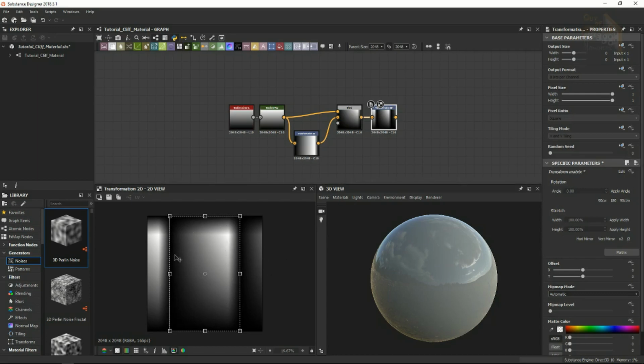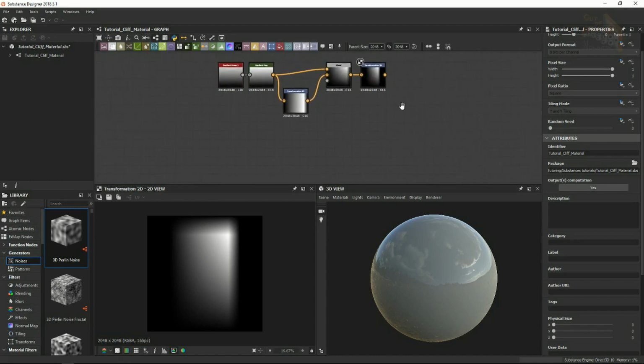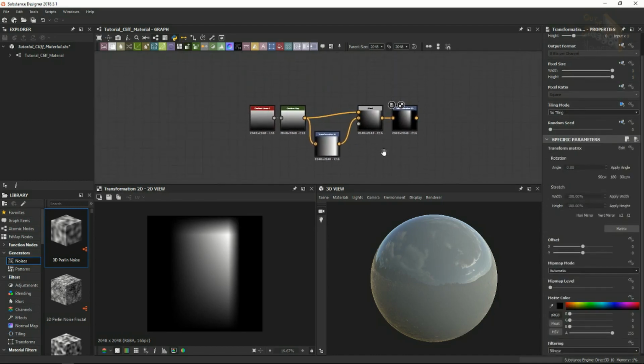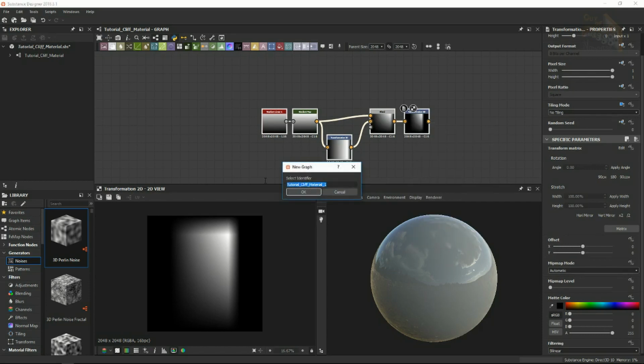Now I am going to scale this a bit because I want a longer shape in the middle of my texture space. So let's disable the tiling mode. We can do that by going into the settings, into base parameters, and selecting absolute for the tiling mode and no tiling. Now we actually want to isolate this shape here. Right click with my mouse button so I can create a graph from selection, and I am going to call this base shape.